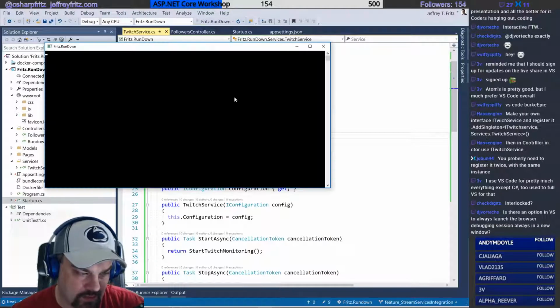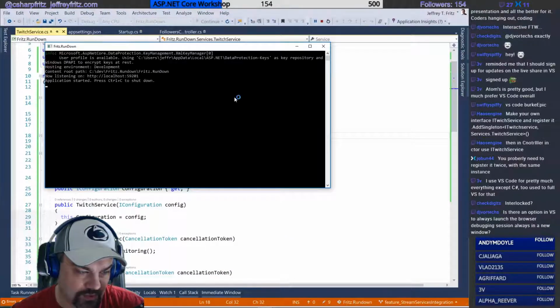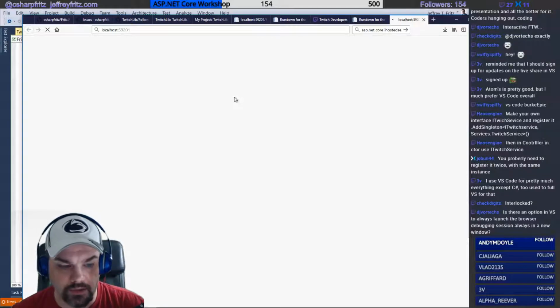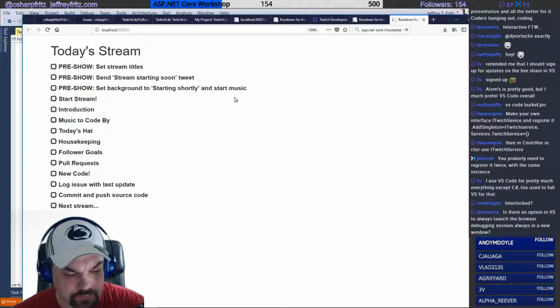DJ Vortex, is there an option in Visual Studio to always launch the browser debugging session always in a new window? I don't know.